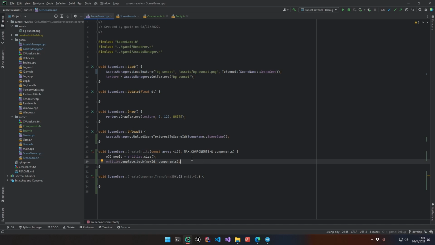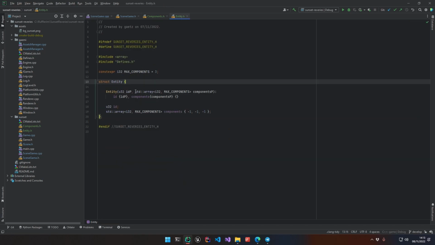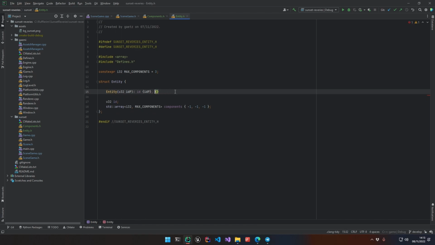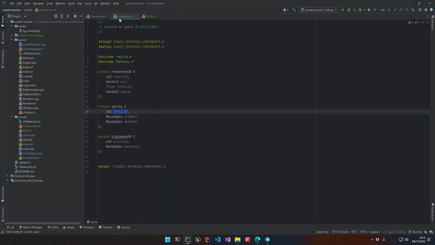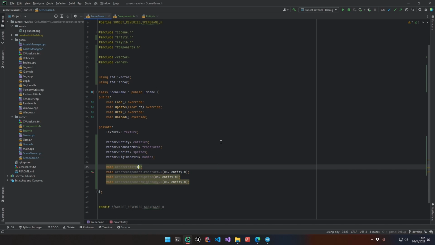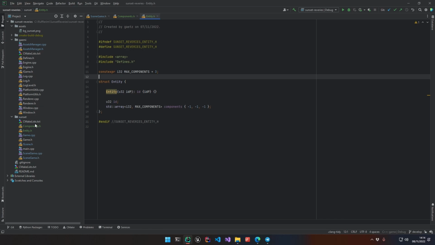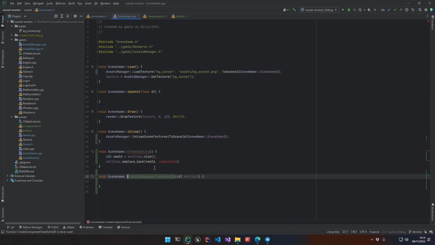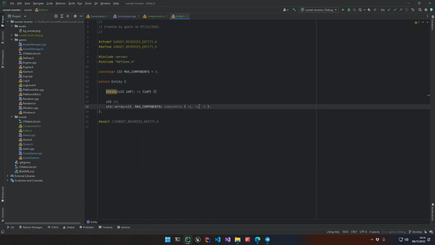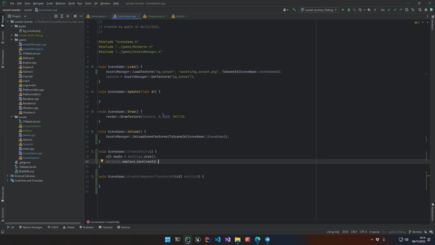And actually, because the entities are already given, I think I just create an entity like this and emplace back, and I will just create a constructor in entity without the array. Okay, and so here for create entity, I don't need this anymore. I have closed everything. Okay, so create component transform 2D. Create entity should create a new ID and emplace back just the new ID. And by default, we'll have this as a list of components. So -1 meaning that there is no component for this kind of component.